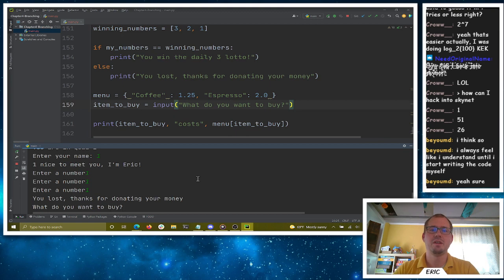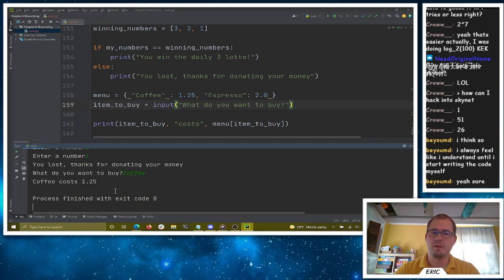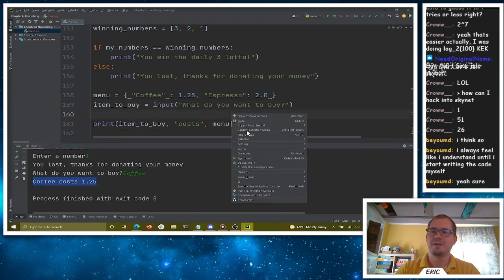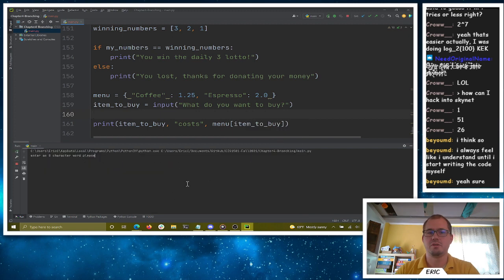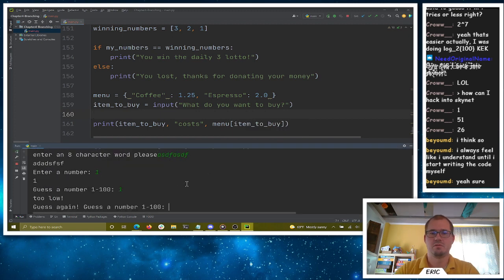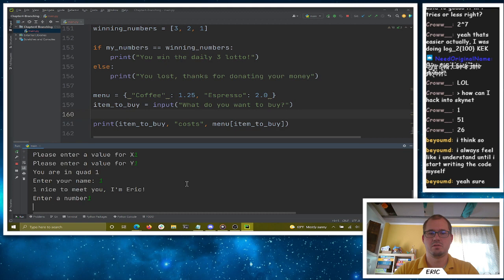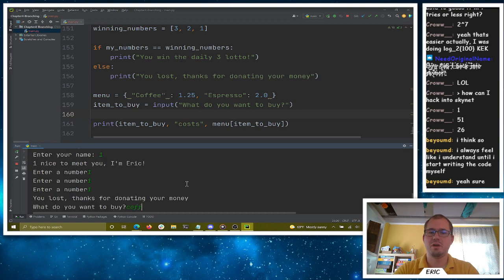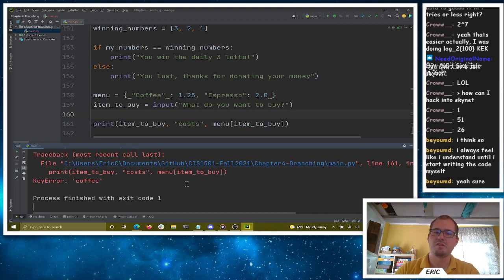Okay, so what do you want to buy? If we type coffee, it works. Coffee costs $1.25. If I give you something that's not in that dictionary, though, we're going to crash. So if I say coffee with a lowercase c, because it's case sensitive, it crashes here with a key error. That's no good.